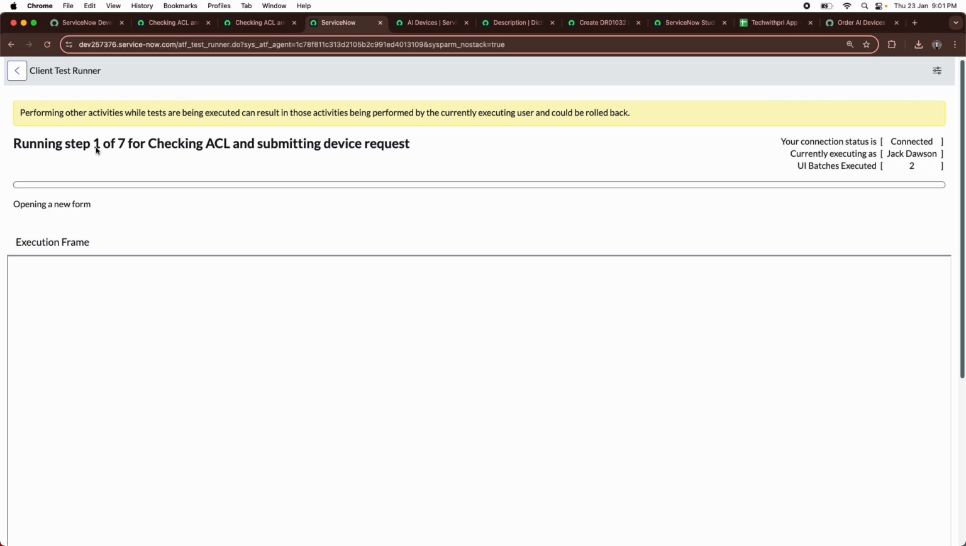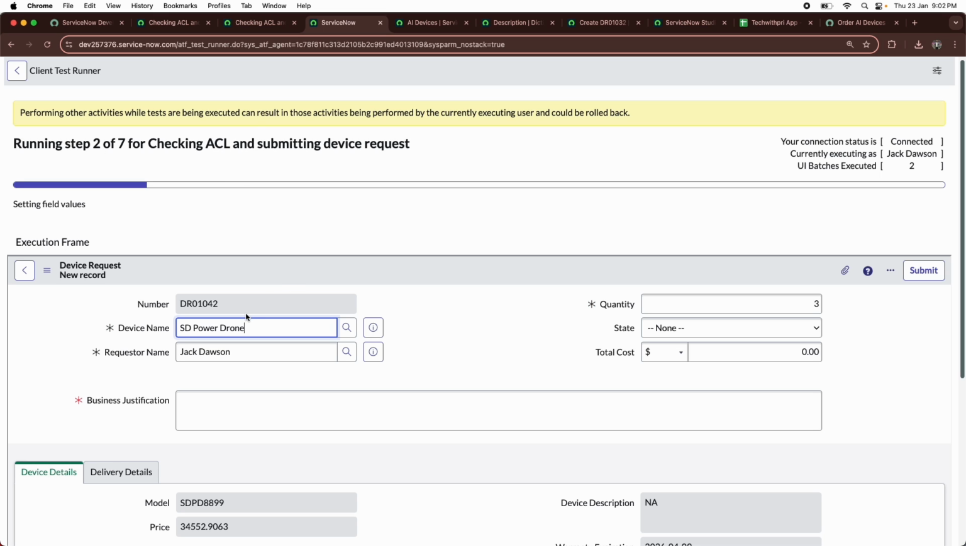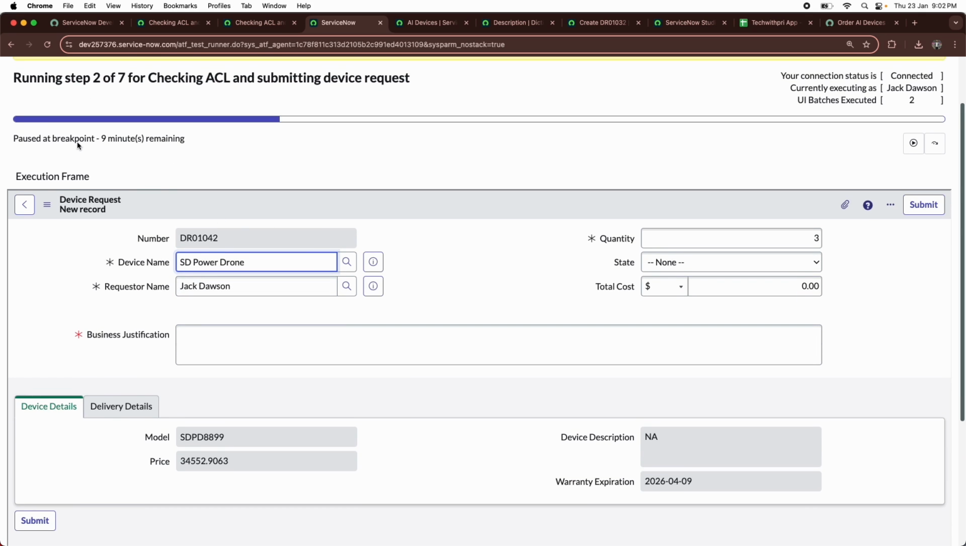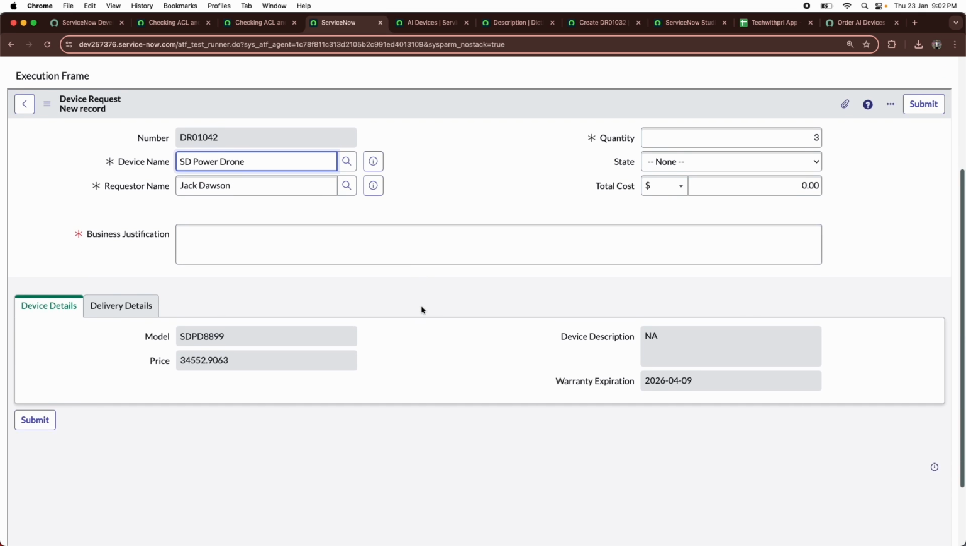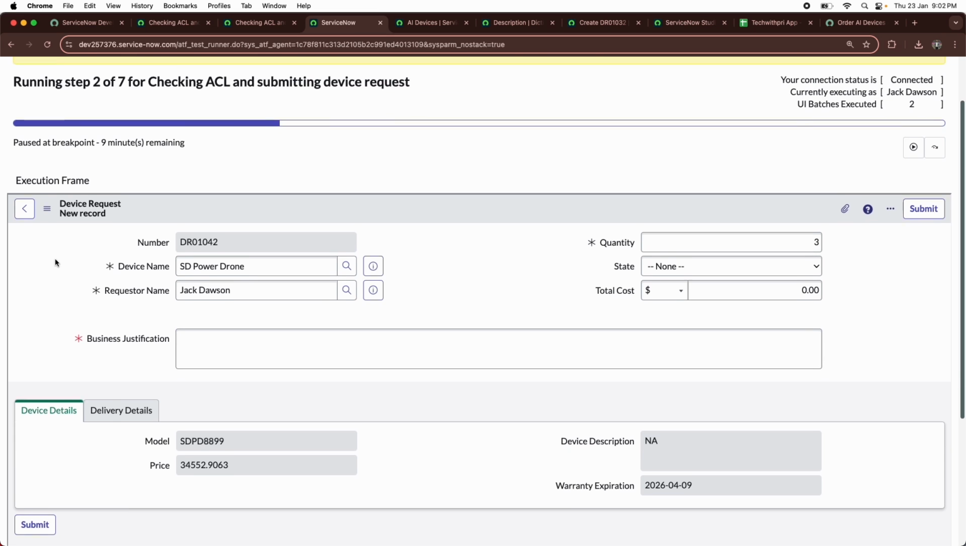Executing test, step 1 of 7. Jack Dawson is done. Same thing will happen. Device request form is loading. Step 2, device name, it's trying to submit it. You can see it is paused now, paused at breakpoint. It is not submitted yet. With the help of the breakpoint, it will continue running after 9 minutes, so it is giving you time to check what has happened. The problem is this business justification is blank, that is why the error is coming, right?